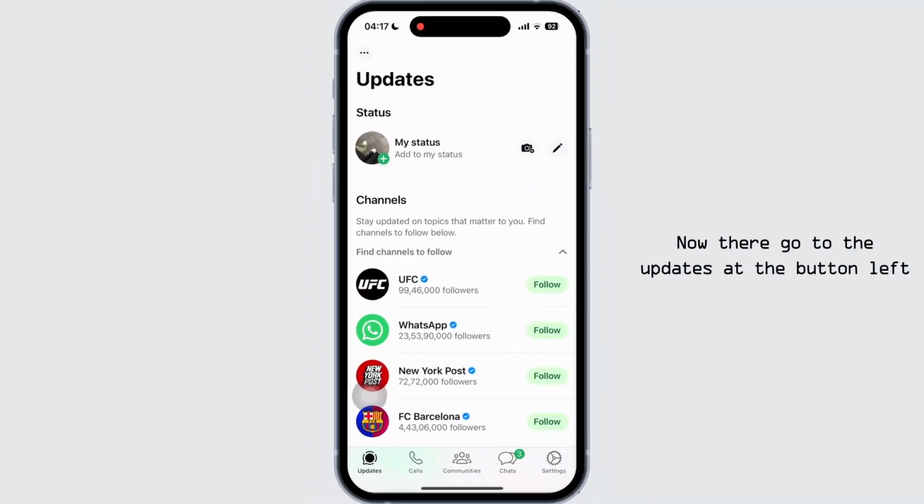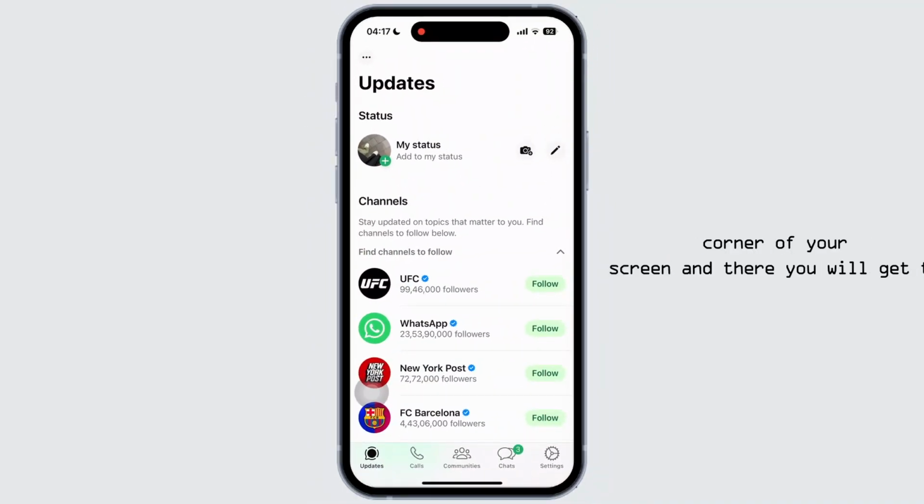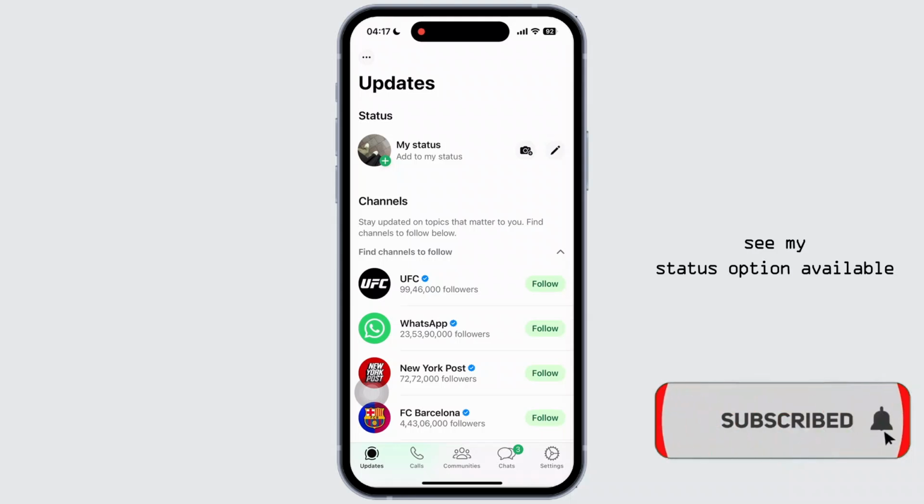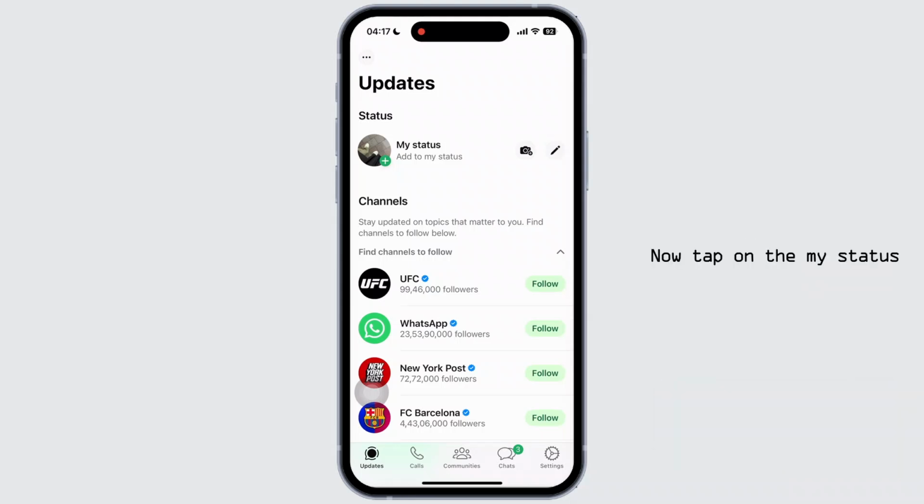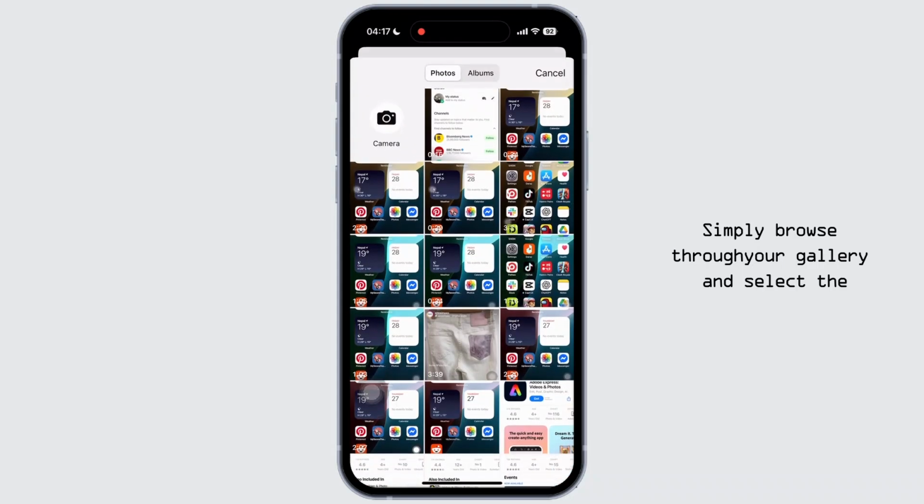Now there, go to the Updates at the bottom left corner of your screen and there you will see the My Status option available. Now tap on the My Status option and simply browse through your gallery and select the photo or video you want to add music for in your WhatsApp status.